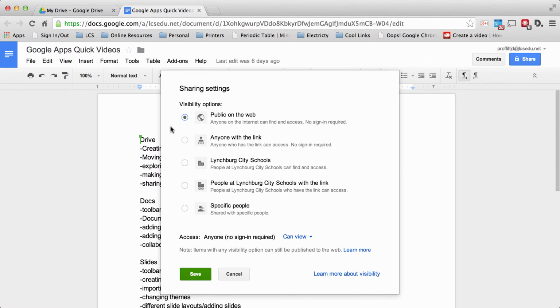The difference here being if it's public on the web, somebody could possibly search for the same thing that your document's about, and it would show up in a Google search. If you select anyone with the link, then people can't just stumble upon it by accident. But both of these options do not require the user to have a Google Drive. It doesn't require them to have a Google Drive account or a Google account. Anyone can just view it, open it up, and see that document.